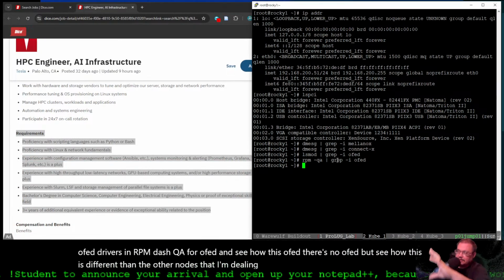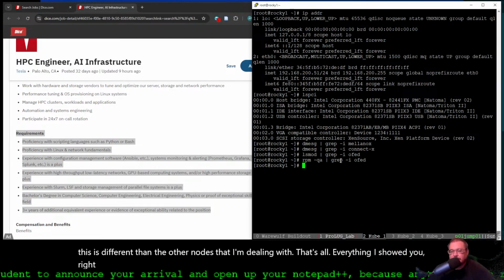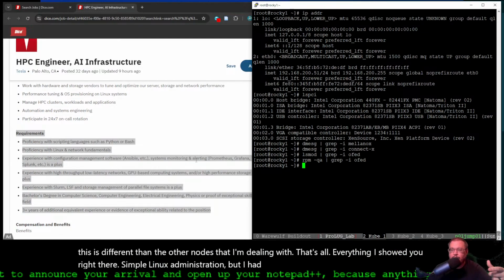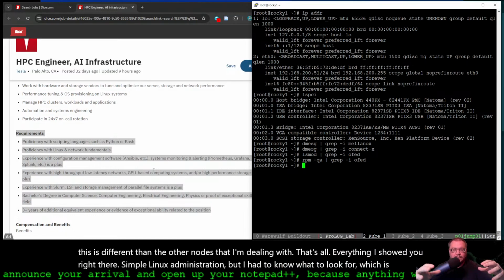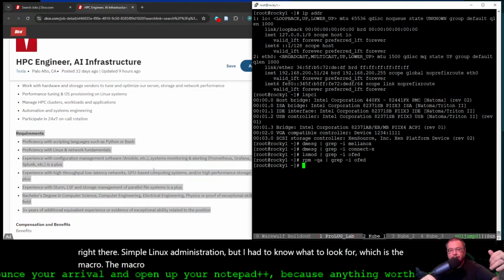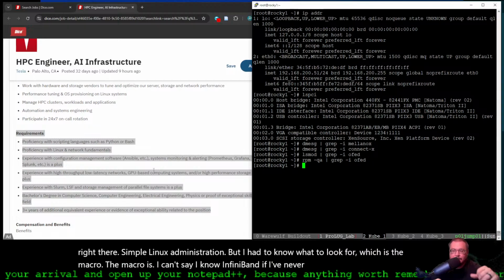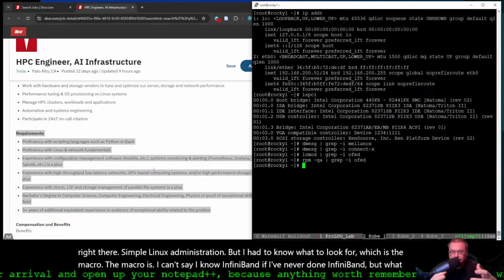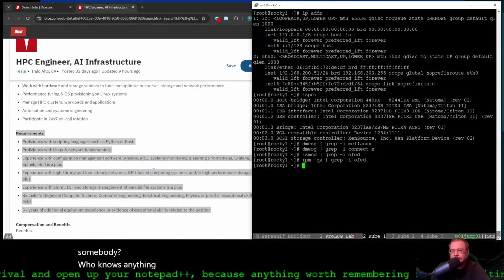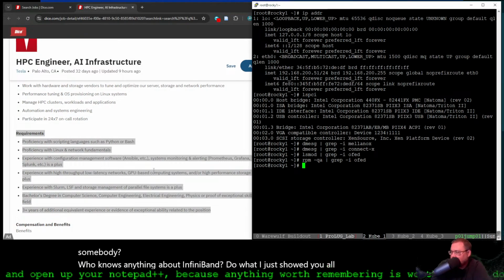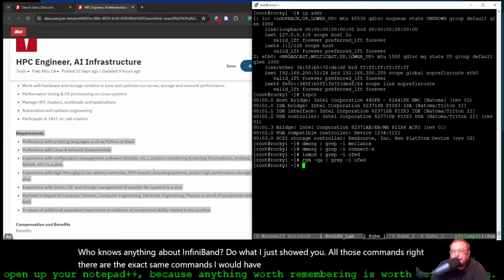That's all. Everything I showed you right there is simple Linux administration. But I had to know what to look for, which is the macro. I can't say I know InfiniBand if I've never done InfiniBand. But what does somebody who knows anything about InfiniBand do? What I just showed you. All those commands right there are the exact same commands I would have used.